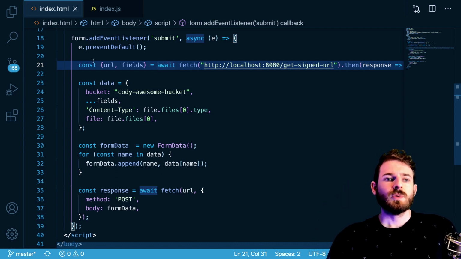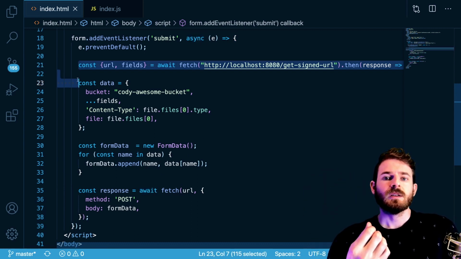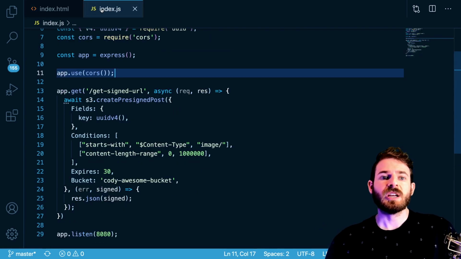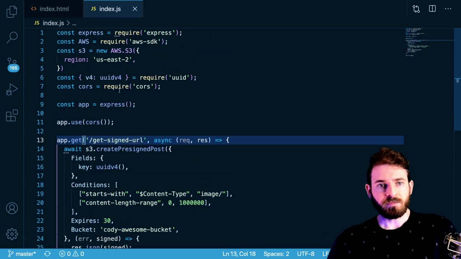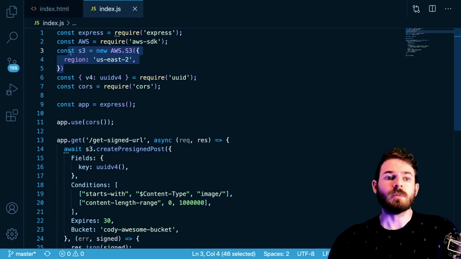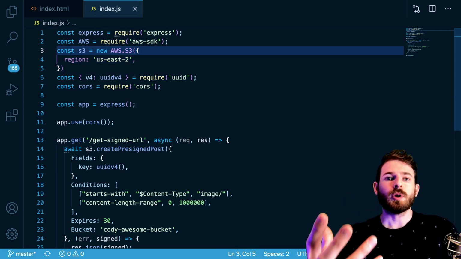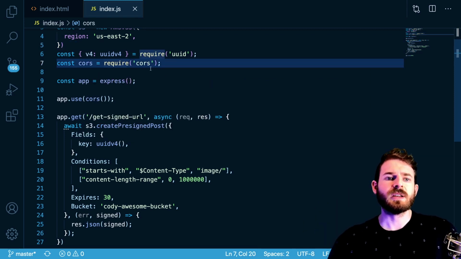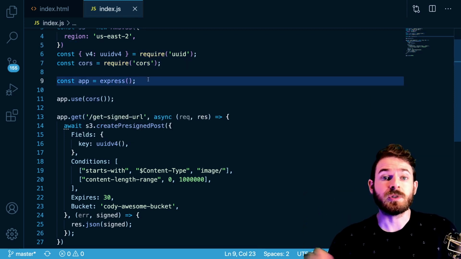So now that I showed you this part, where it tries to get the pre-signed post URL, let's show you the backend. On this index.js file, I have your typical Express service, where I bring in a couple of packages such as AWS. I set up an S3 object to be able to call the create pre-signed post method, and so on. You should be familiar with Express. If you're not, you should probably not even be watching this tutorial.